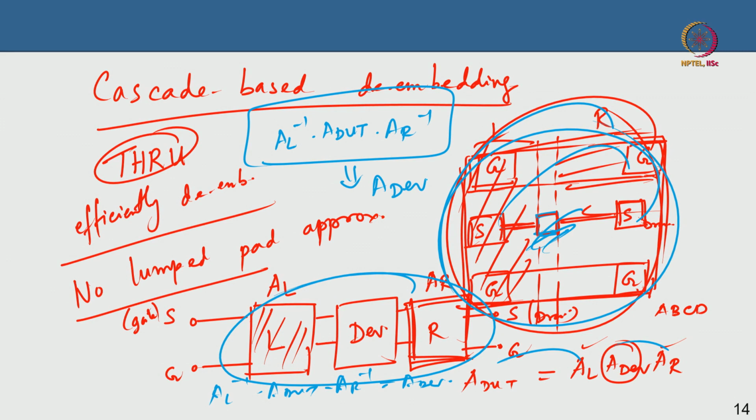So this enables you to measure the true device ABCD matrix, and you can convert it back into S parameter, Z parameter, Y parameter, whatever you need. This is a fantastic technique because it does not rely on any lumped pad network approximation, and it gives you very accurate ABCD parameters of the active device, and from that you can find out the cutoff frequency from the actual S parameter, and so on.